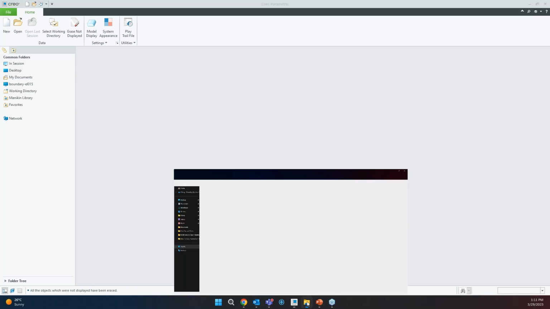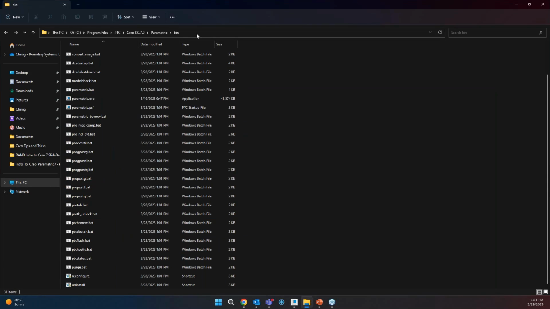The way I go about doing that is, I go into my program files where my Creo directory is, where my Creo is installed, and I go inside this bin folder, which has this reconfigure button.